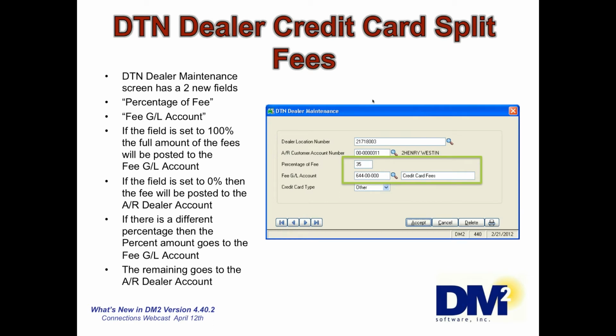So in the DTN dealer maintenance screen, we've added 2 new fields. There's a percentage of fee, and there's a fee general ledger account. Now this is going to seem sort of obvious, but I want to be sure everybody understands how it works. If the field is set to 100%, the full amount of the fees will be posted to your GL account, so you're responsible for all the fees. If the field is set to 0%, then the fee will be posted to the AR dealer account, so they're responsible for all the fees.